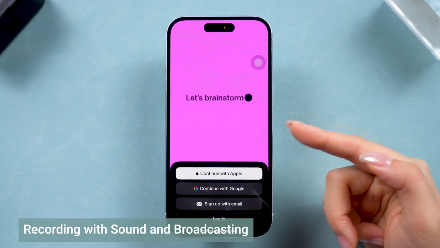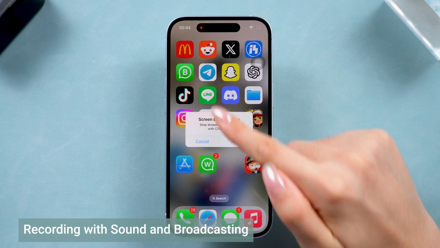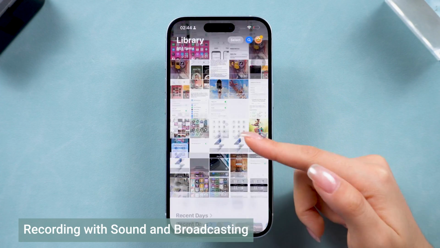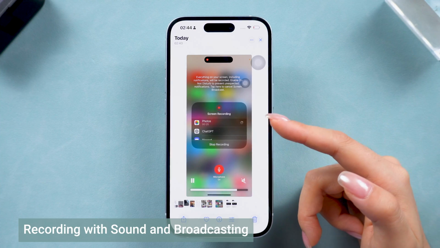Normally, when you're done recording, your video will automatically save to your Photos app. Keep in mind that if your screen recording is long, it might take a little extra time to save. But don't worry, it'll be there once it's finished processing.